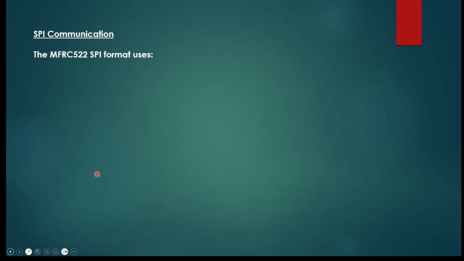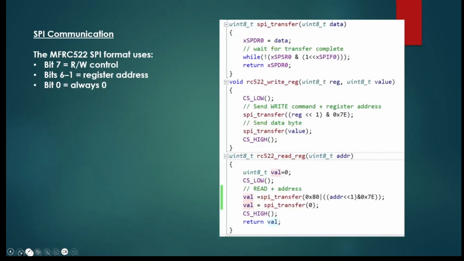What we're going to discuss here, dealing with SPI, is the SPI format of the message. The SPI has an 8-bit message, and the first bit is going to be the read or write control. Next, bits 1 through 6, I should say, are going to represent the register address. And finally, bit 0 is always going to be 0. So let's start with the code for the write.